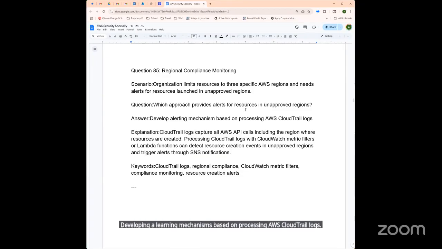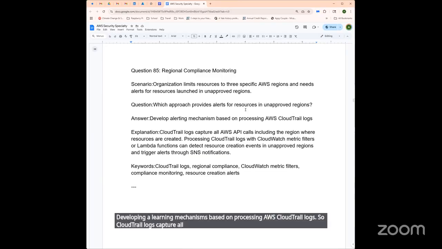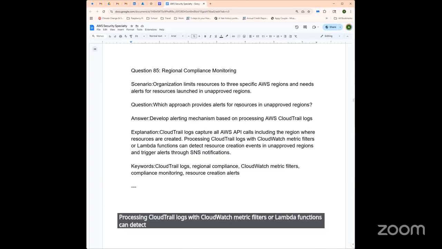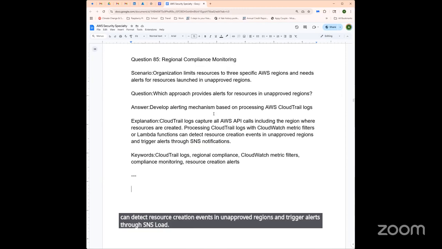So CloudTrail logs capture all AWS API calls, including the region where resources are created. Processing CloudTrail logs with CloudWatch metric filters or Lambda functions can detect resource creation events in unapproved regions and trigger alerts through SNS notifications.